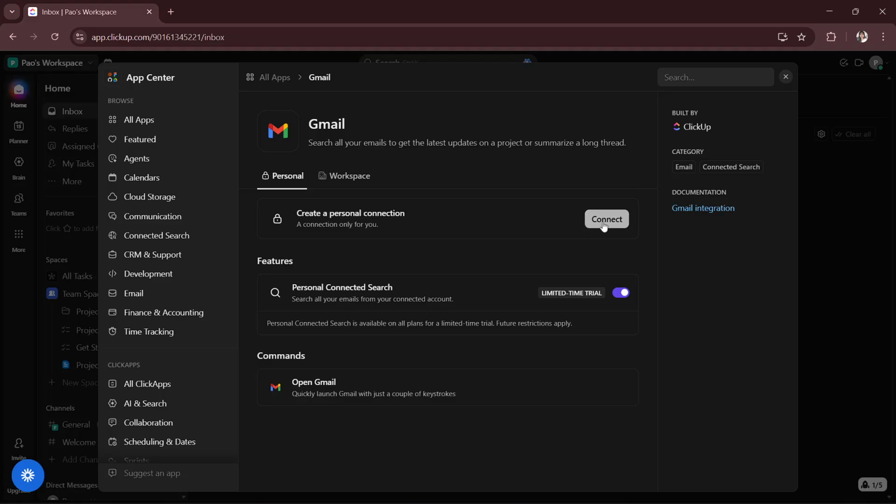And now what you will have to do is basically connect Inbox, and then you will see Gmail, and then you will follow prompts to authorize ClickUp to access your email account.